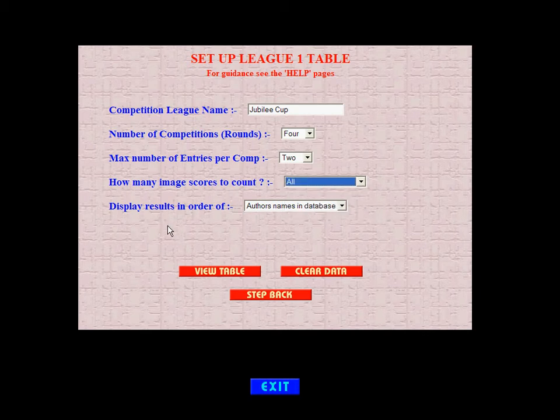And the next item asks display results in order of. And there's 2 options here. The default is that the results will be displayed in the league tables in the order of the names in the database. But the alternative to this is that we can display them in the order of their table position depending on the scores for each author.